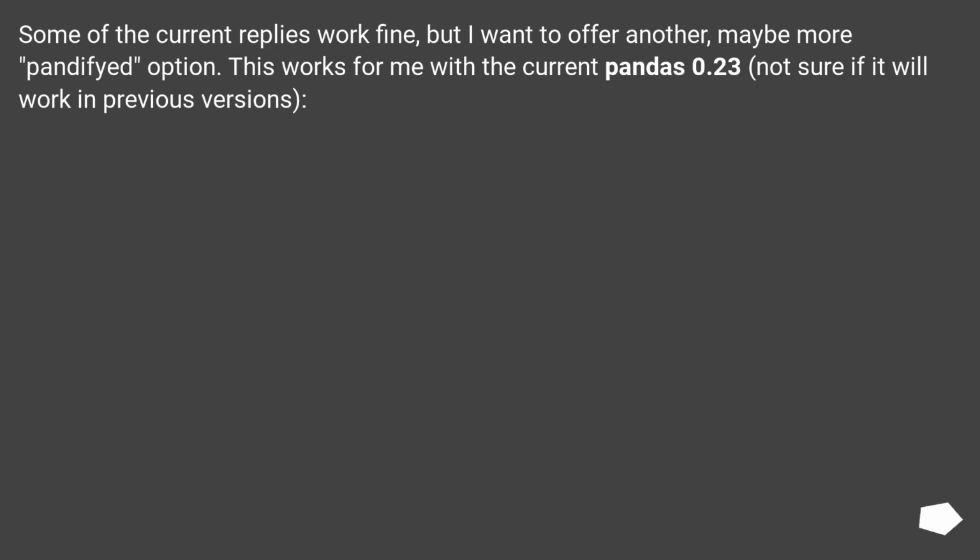Some of the current replies work fine, but I want to offer another, maybe more pandified option. This works for me with the current pandas 0.23, not sure if it will work in previous versions.